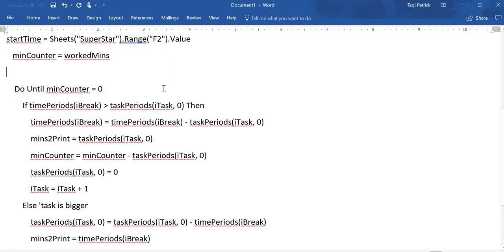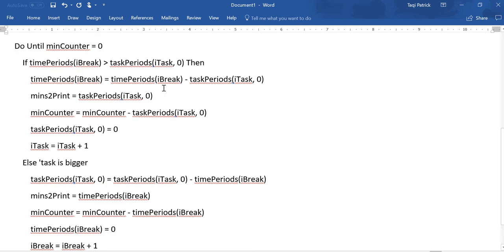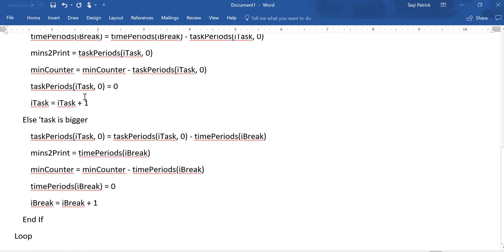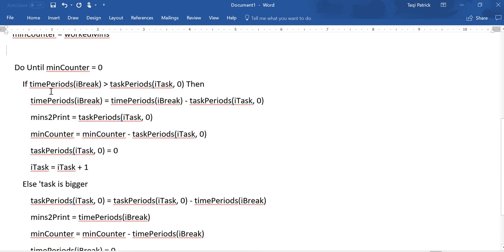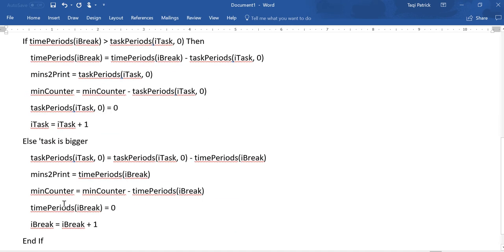So basically what we have here is a do until loop. It's saying do until that 480 is now equal to 0. Each time we go through this loop, we're going to subtract either the break time or the task time from that 480. Eventually there's going to be no time left, and that's when we're going to exit the loop. Once we're in the loop, we ask, what are we looking at here? Are we looking at a break time, or are we looking at a task time? So this says if the break time is greater than the task time, then we're going to do these instructions, and else, we're going to do these instructions.